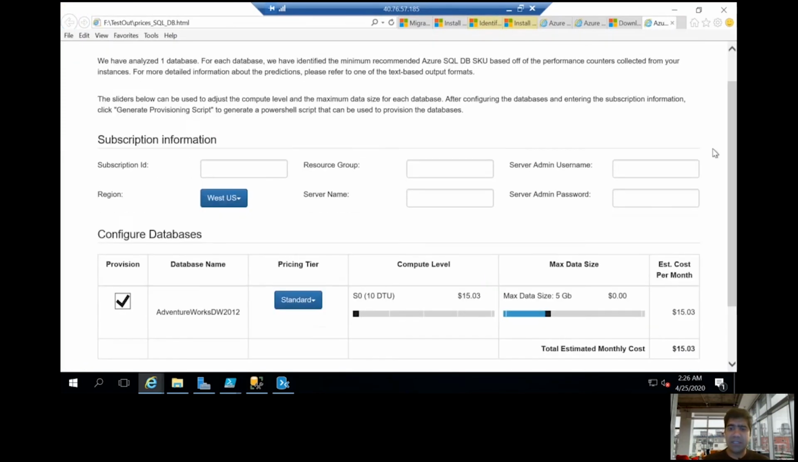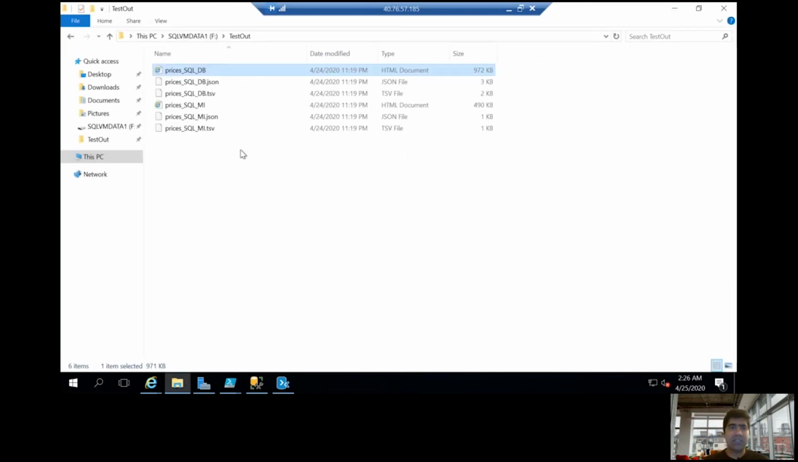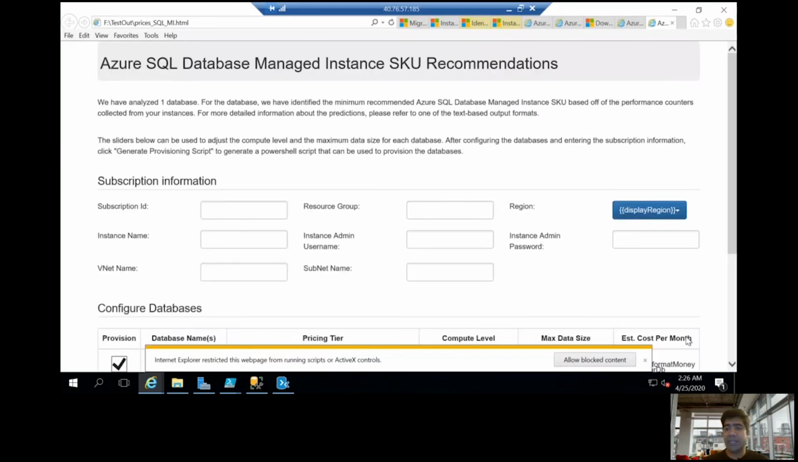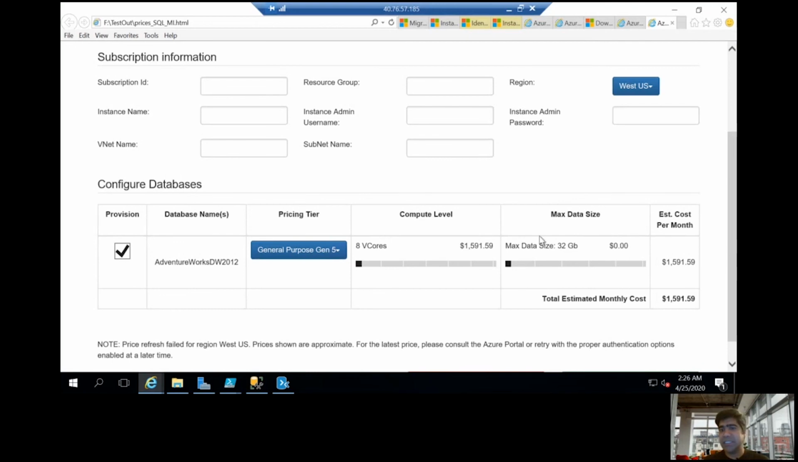which will exactly tell you which tier will be required for you. In this case, it is saying S0 will be enough for your case, and this will cost you just $15 per month. Now, let's check in case you want to go for managed instance, how much will it cost you? Same thing, if I go down, it is asking you to go for General Purpose Gen 5, and it will cost you $1,591.59 per month.